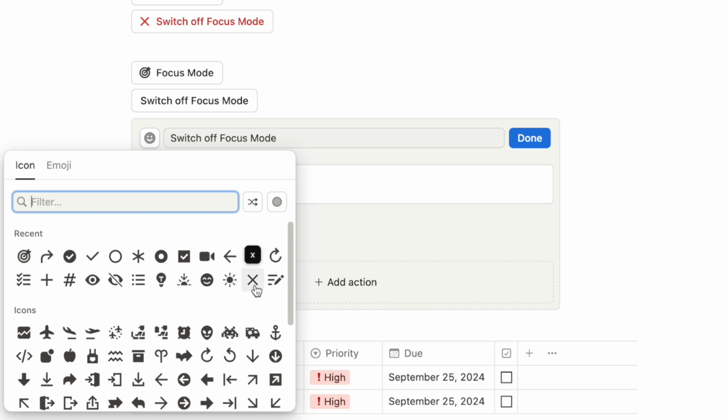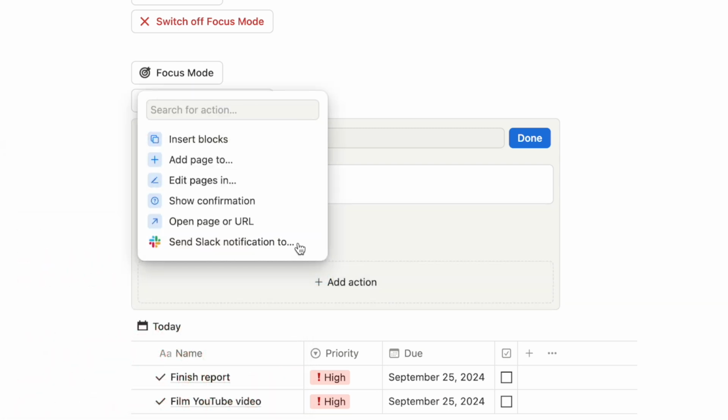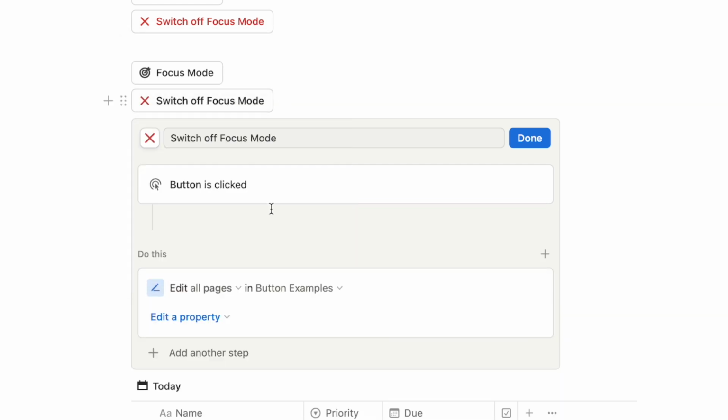And I'm also just going to add a symbol here as well. And we're going to add this X, but I actually want it to be red like I've got here. So if you click on here, you can actually select a color. So let's change it to red and go with this cross. And for the action, we want it to edit pages in. Again, select the same database below, your task database.